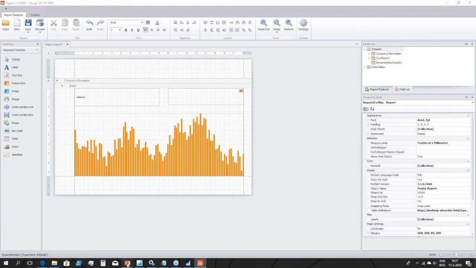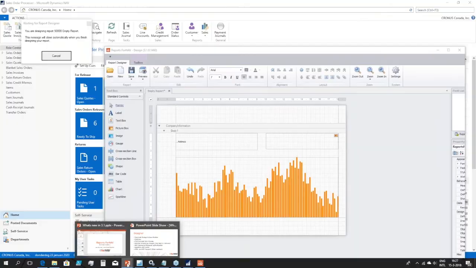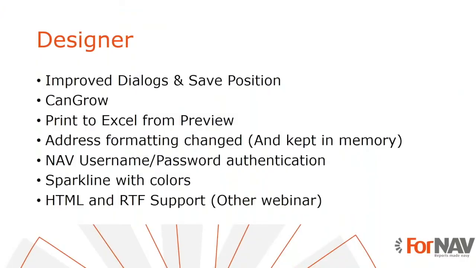A brand new feature that we're going to do a dedicated webinar about is the support of HTML and rich text fonts in ForNAV. You can add HTML to a ForNAV control, and it will interpret that HTML and render that in your report. You can do fantastic creative things with that, and I'm going to show you that in the webinar, probably in May, I think.